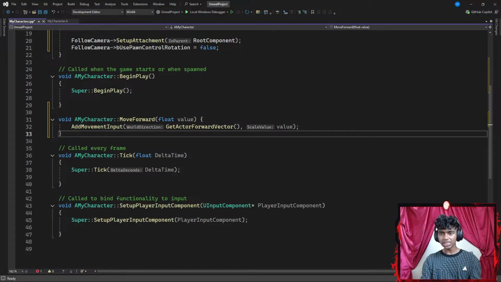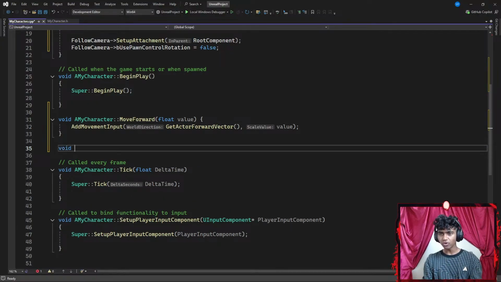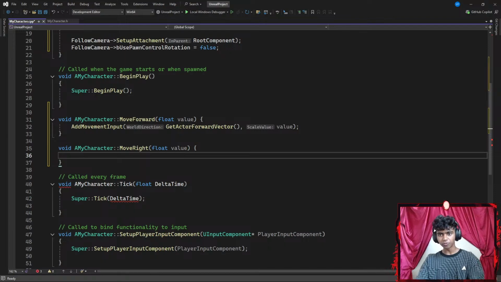Now, once I'm done with that, I'm going to add another void method. This is going to be from my character. Let's go with character, and then I use a scope resolution operator. Then I go with something like MoveRight. I'm going to move towards the right. My MoveRight function requires a floating point value as a parameter.